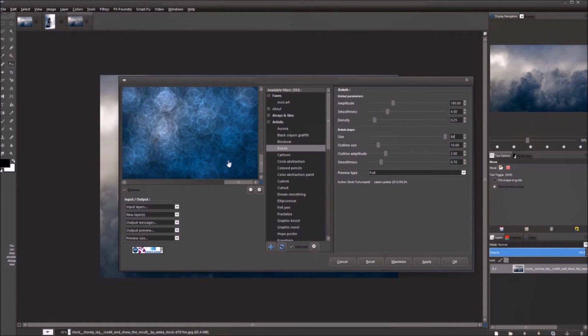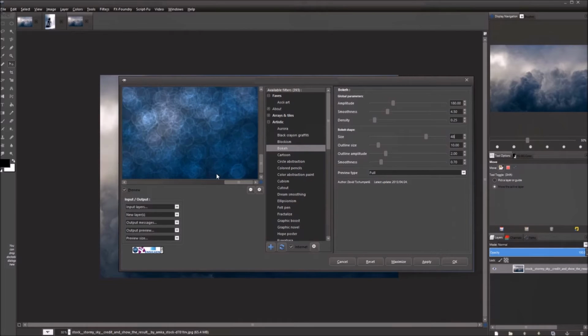And so now it just made them bigger and it added a bunch more to the image. So if we go just down to 48, there's a lot less of them. And maybe we'll try to stick with 48 here. And then the outline size is just like it says. If you look at the circles, there's an outline behind them.